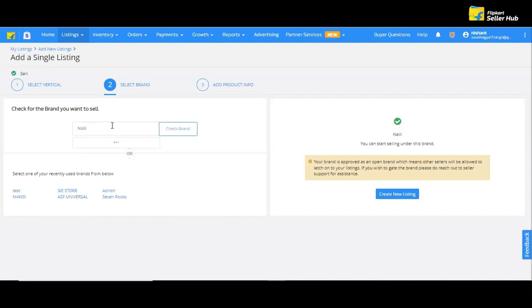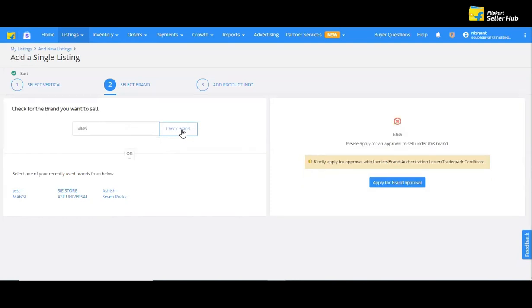Or if you enter a brand name of your choice, then you can directly go and sell your product. The name will be approved. You can see the name has been approved here. If it is a registered name, then you will have to submit the documents that I've just mentioned. Just for example, I'm writing this name. See, it is asking for approval, either invoice, brand authorization letter, or trademark certification.